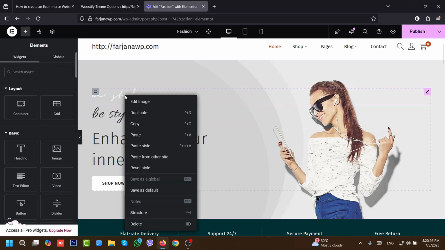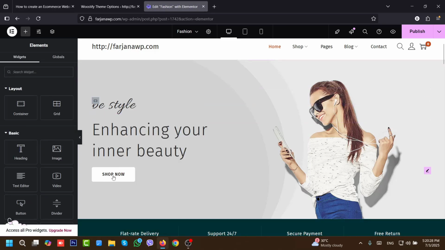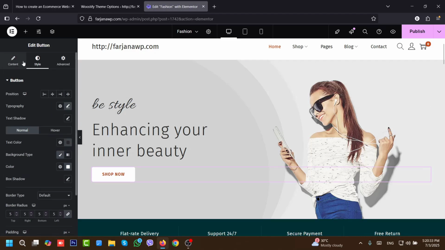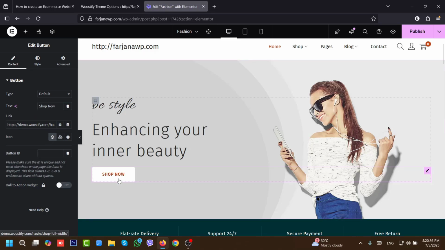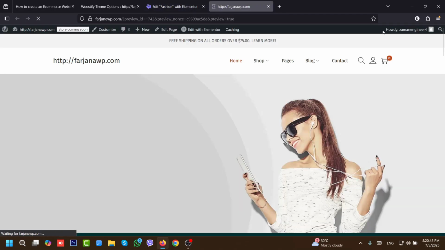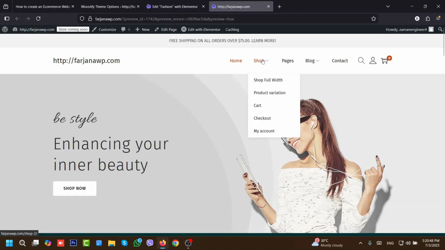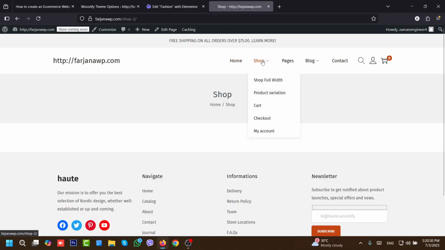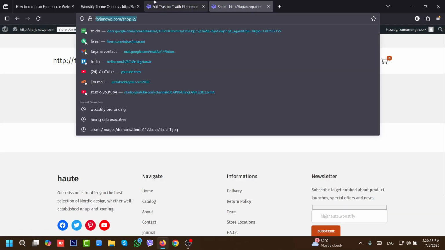All right, now we can remove the image, and the shop now button, here is the button, so we can link this shop now button with our shopping page. So if I go to the home page again and shop, okay, I'm going to the shopping, so we can link it with our shopping.